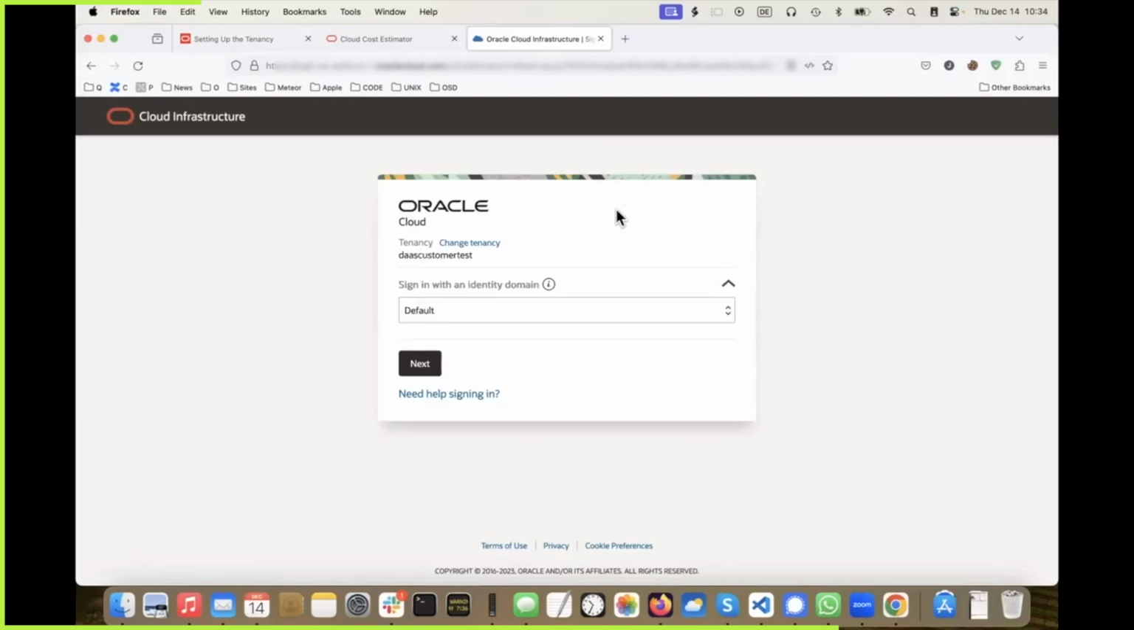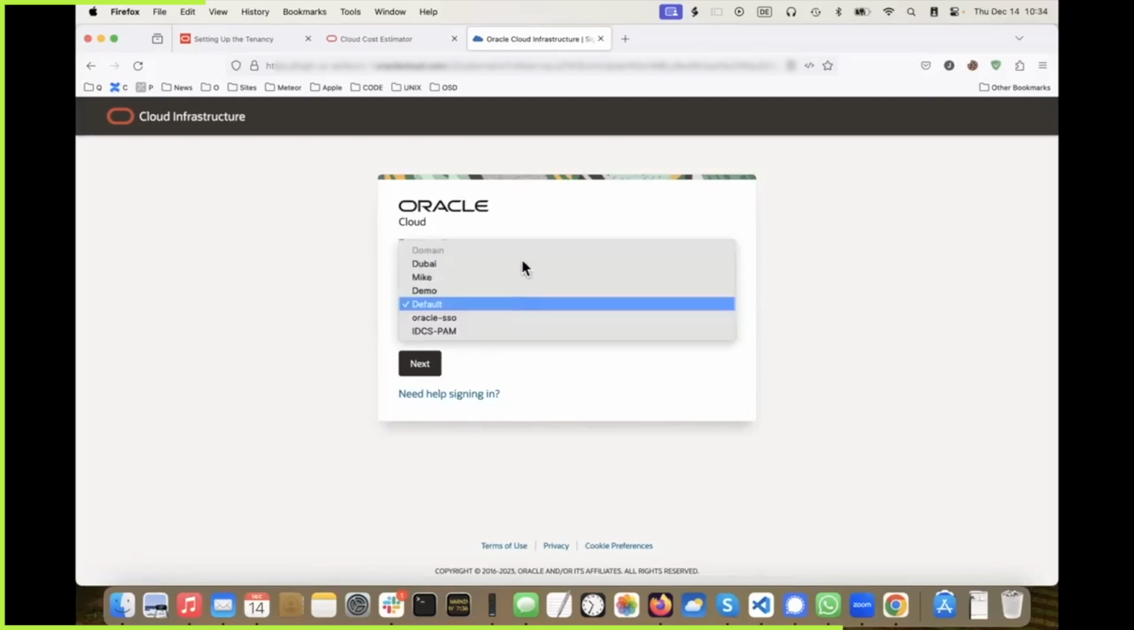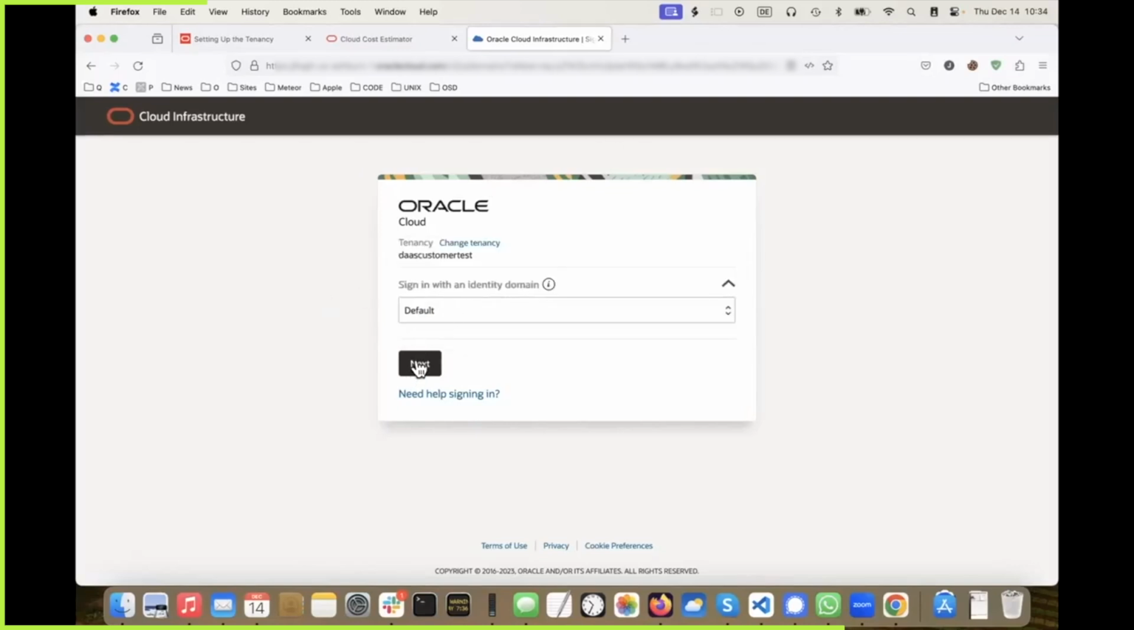Since this is an OCI native service, we integrate with IDCS, the identity management system in OCI. So you have the ability to, for example, have different identity domains, which you then just choose to sign in. And I'm just going to sign in as myself, of course.